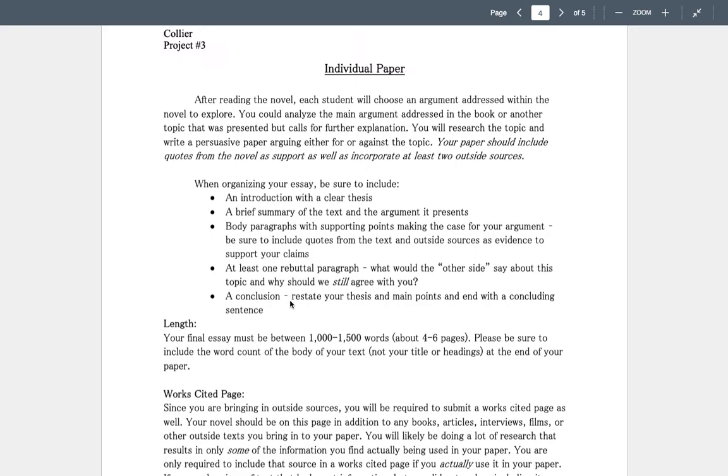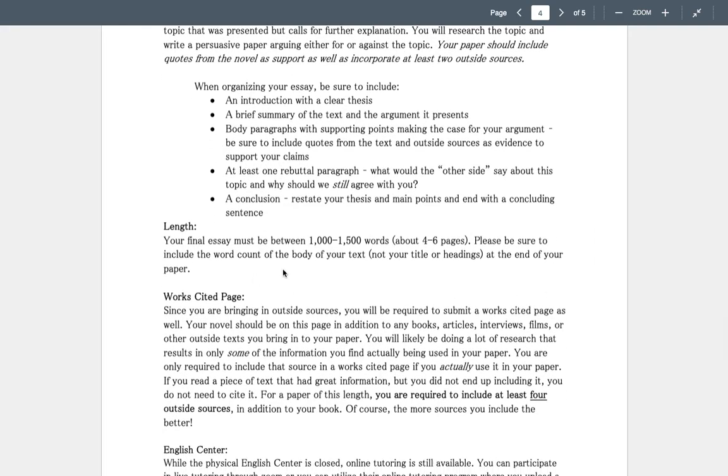And then finally, a conclusion where you restate your thesis and your main points and end with a concluding sentence. I will make sure to upload an outline for this essay, a sample outline that you can follow along as well. The length for this essay must be at least 1,000 words, so somewhere between 1,000 and 1,500 words, which is about 4 to 6 pages. Please be sure to include the word count of the body of your text, just the body, not your title or headings, at the end of your paper.